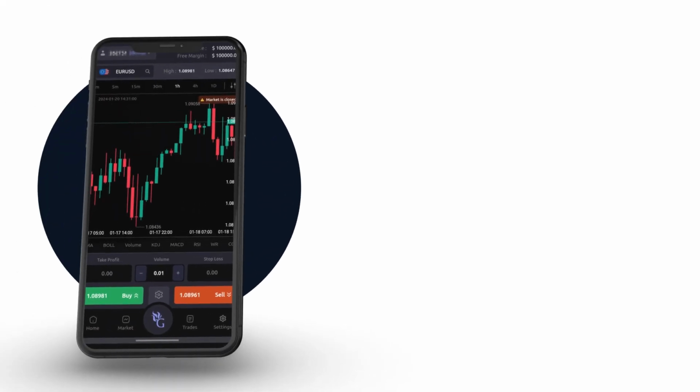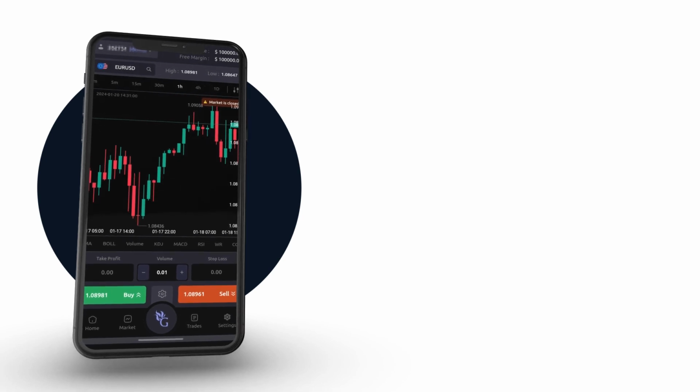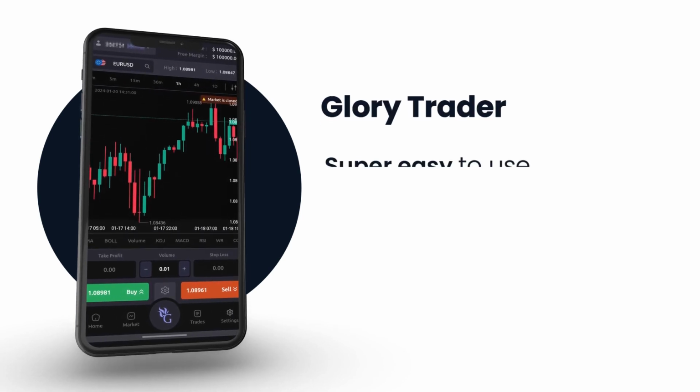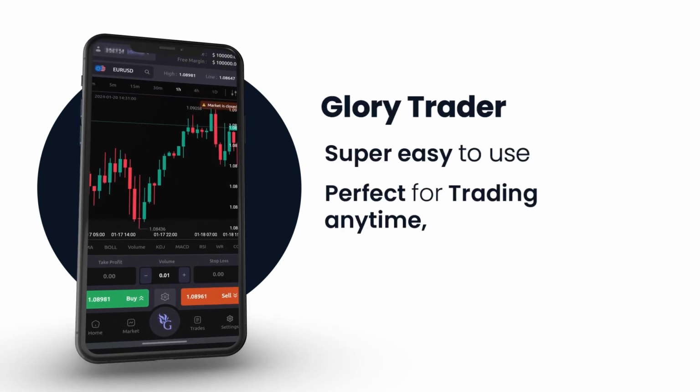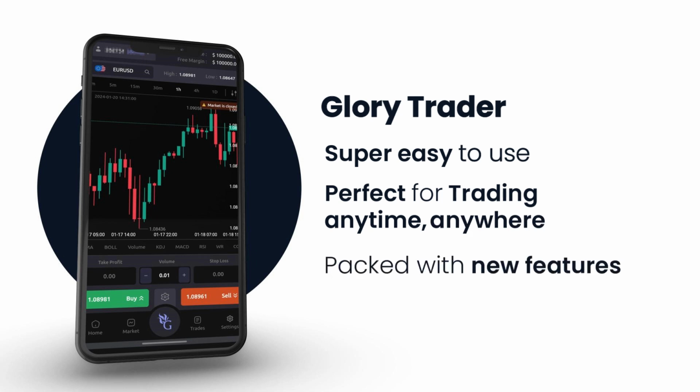Hello everyone, today we're excited to introduce our brand new mobile trader platform. It's super easy to use and perfect for trading anytime, anywhere, packed with new features.